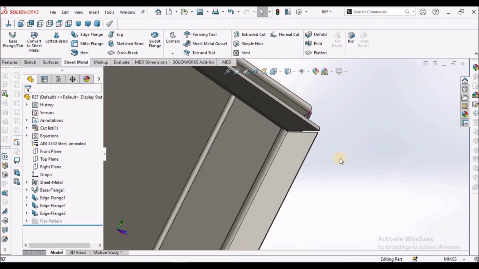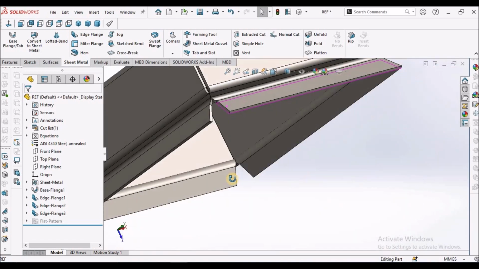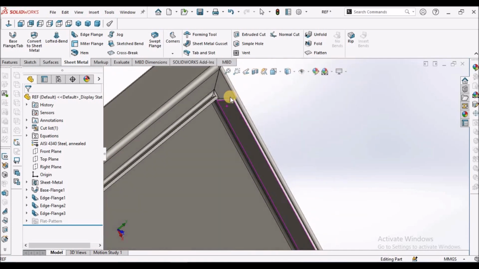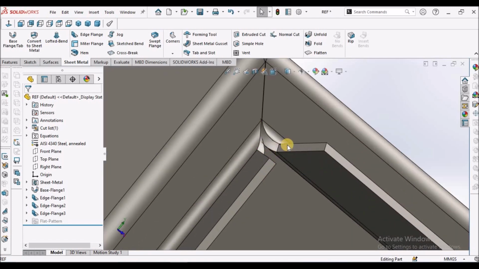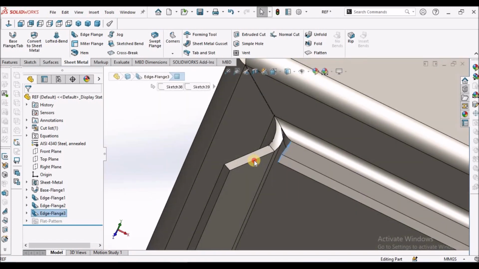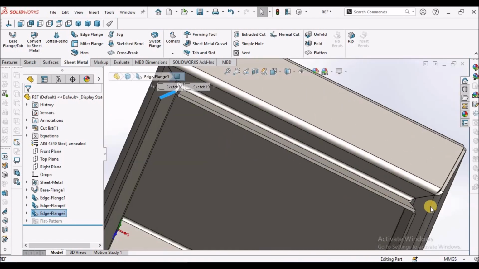This is the model. When we create a lip flange with an angle other than 90 degrees, it creates a huge gap between two flanges. So how to reduce this?